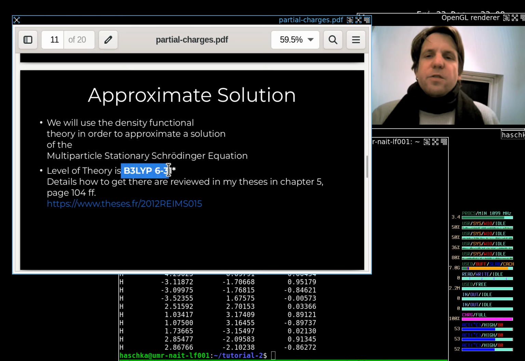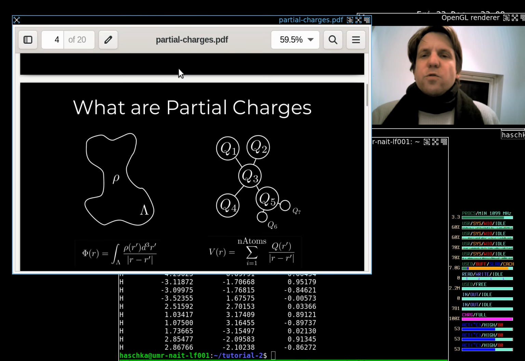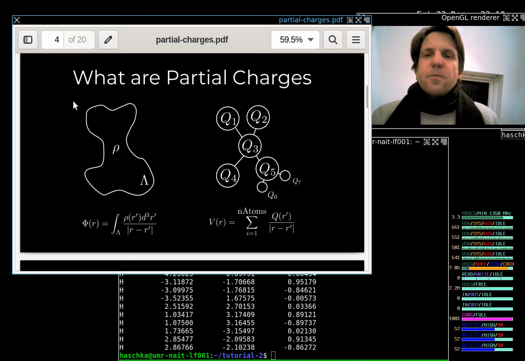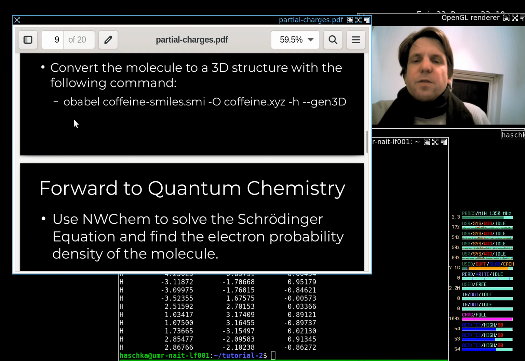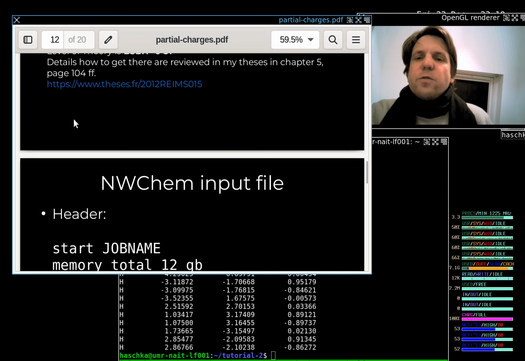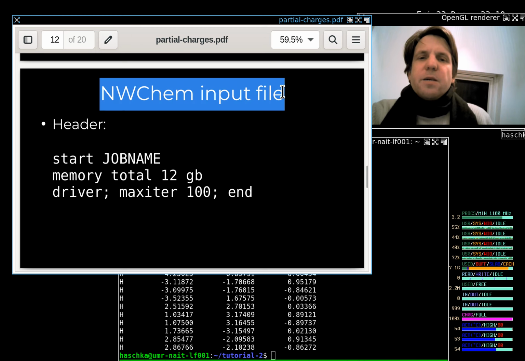And here we just use this B3LYP, this density functional theory, in order to solve this equation and generate this electron cloud, from which afterwards we can of course calculate the electrostatic potential. So we integrate all this and we get the electrostatic potential out of it. And that's what we want. So how do we do this? We use NWChem, and we have to create an NWChem input file. So let's do this together.